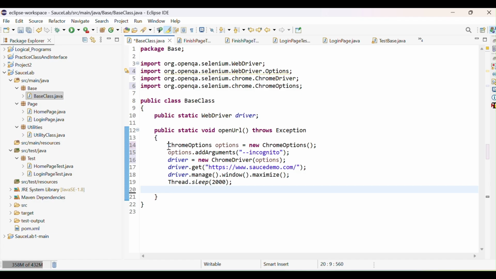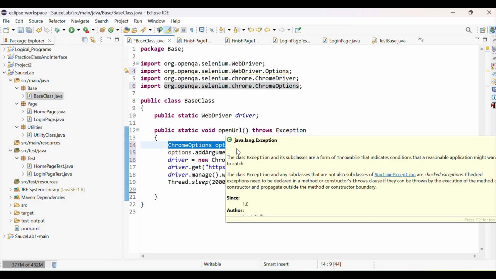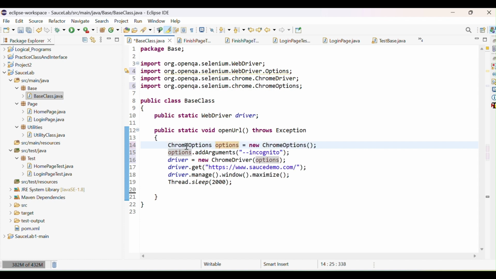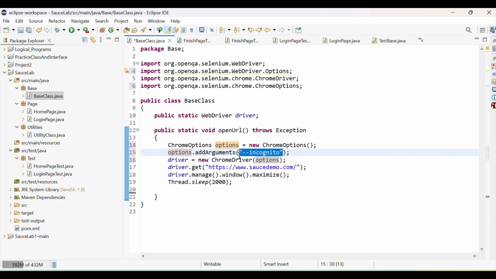For that we need to use ChromeOptions options = new ChromeOptions. First of all we have to write this, and after creating this object of the ChromeOptions class, we have to use options.addArgument, and in the double inverted commas we have to write --incognito. After writing this, we have to add these options inside the ChromeDriver, where we initially wrote driver = new ChromeDriver, and we have to add the options here. So when we open the browser, it will open in incognito.